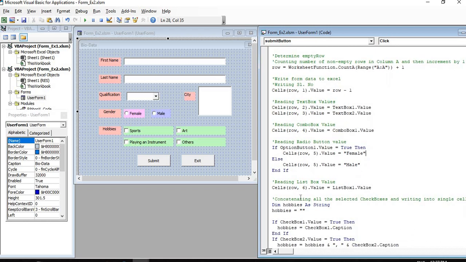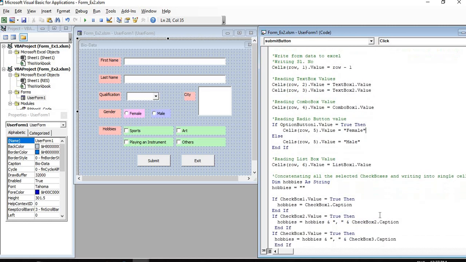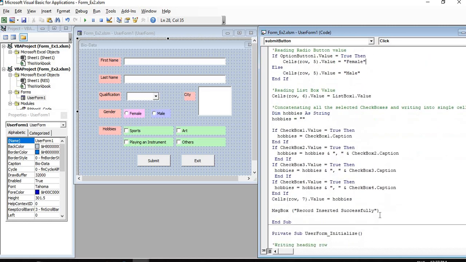Then for list box, for city, a list box has been taken. So that is again the simple one. So cells of row comma 6, that is under the sixth column, dot value equal to list box 1 dot value will be given. Then coming to check boxes, for hobbies we have taken check boxes.